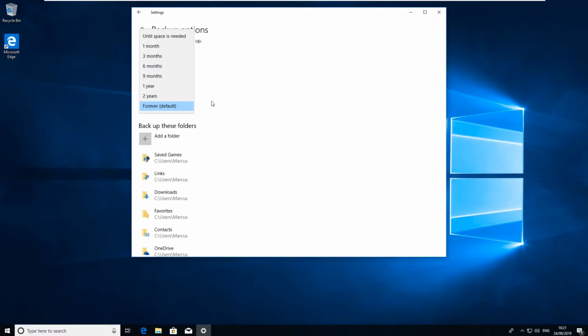If you're on a small drive like myself, if you've only got 20 gig, you can click on until space is needed. What that'll do is Windows will back up all your files, and then as soon as it starts saying that your drive's getting a bit low on space and it doesn't have enough space to back files up, it'll go through and delete your older copies of files first and then back everything up.